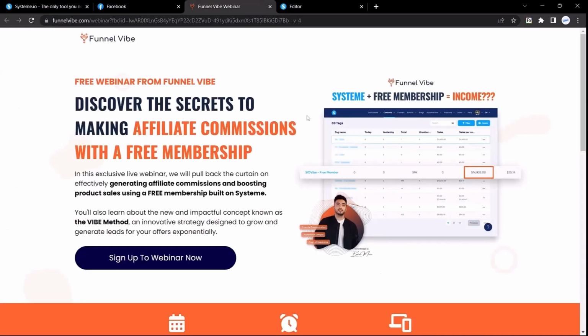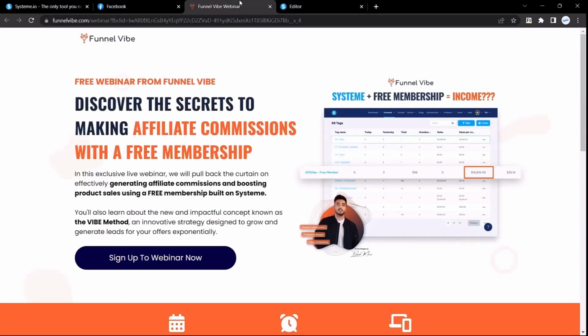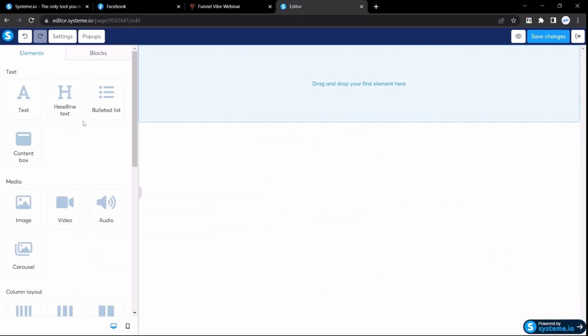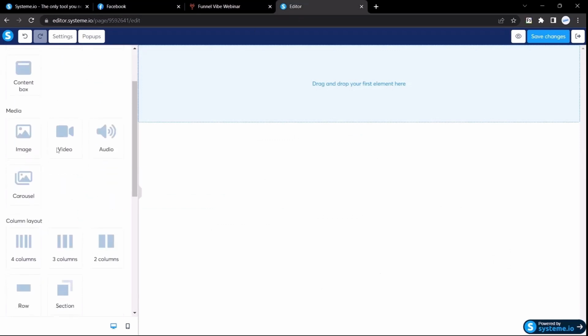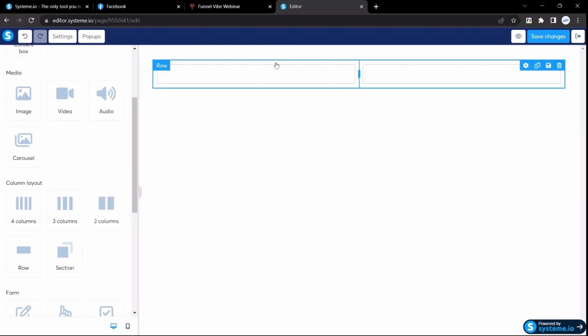So first of all, we need to create a 2 column section. Like see, here he used 2 columns, here the text and here the image. So for doing it, just click elements and scroll down below. Here you can see 2 columns. Just drag the column layout on here, and here we will add our text and here we will add our image. So first of all, let's add the image on here.